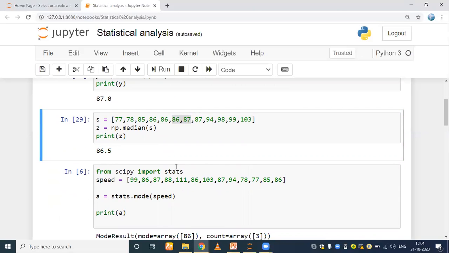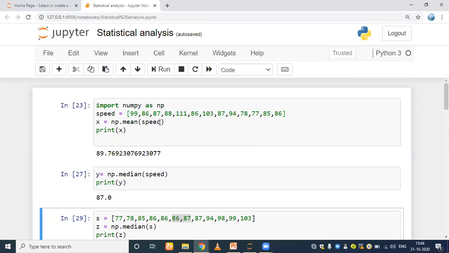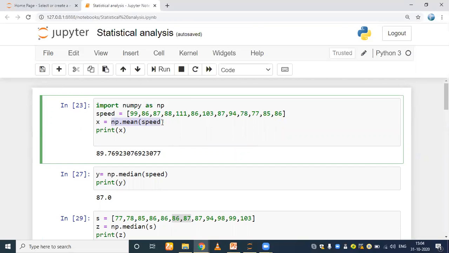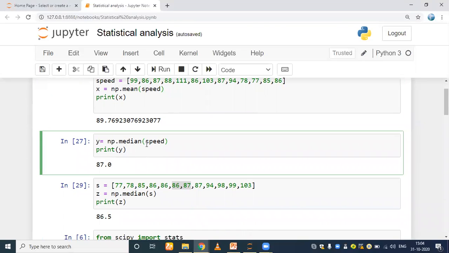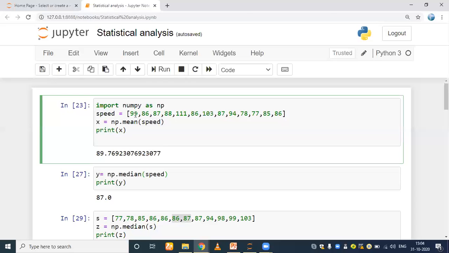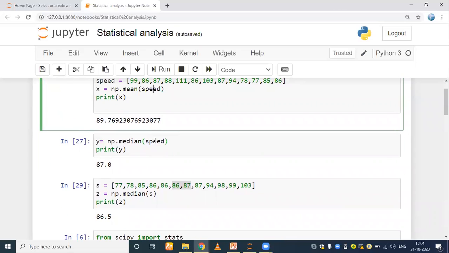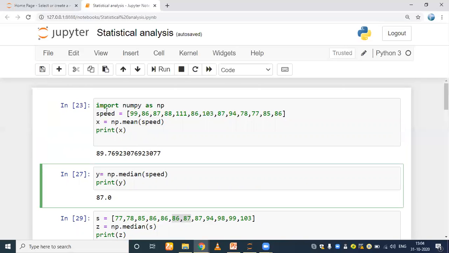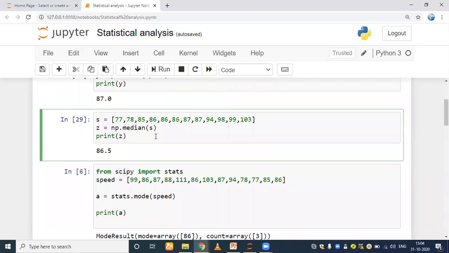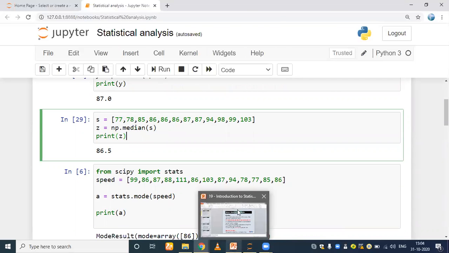And by the way, even if you don't remember how to calculate mathematically, just remember how to write the Python code to find the mean and the median for your data. If you have this data speed, write np.mean of speed to find the average value of the speed of the car. If you want to find the median of the speed of the car, write numpy.median. np here is numpy, as we have imported numpy as np, so np.median of speed. Got it? Now let's proceed to the next point, that is mode.